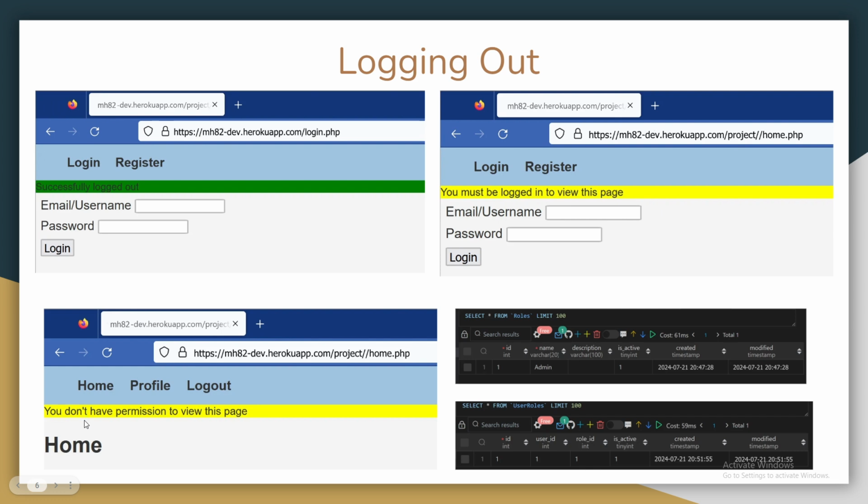And especially if you log out from the home page and you try to go back, a message will say you don't have the permission to view this page, where this will be documented on the user's data table from the admin bar.